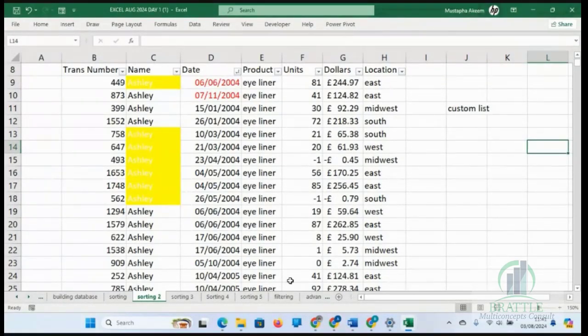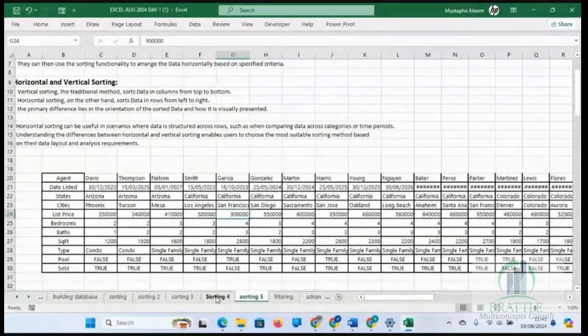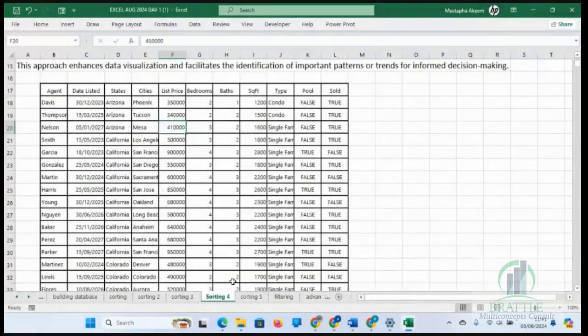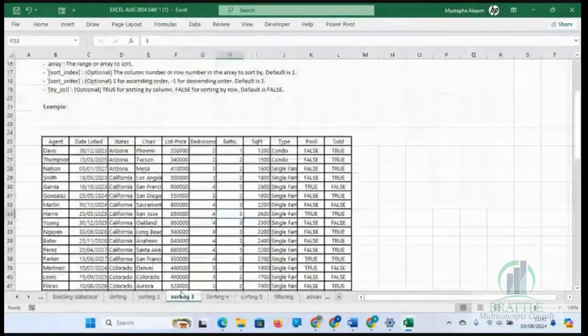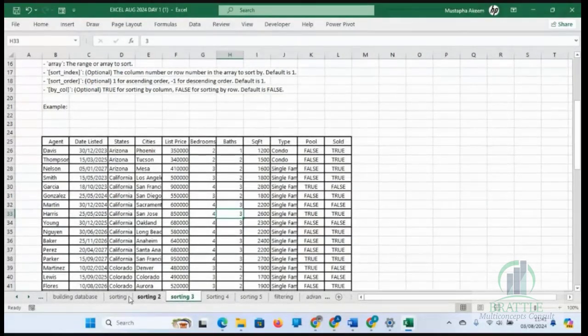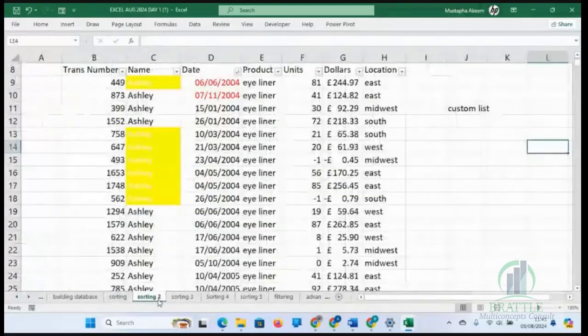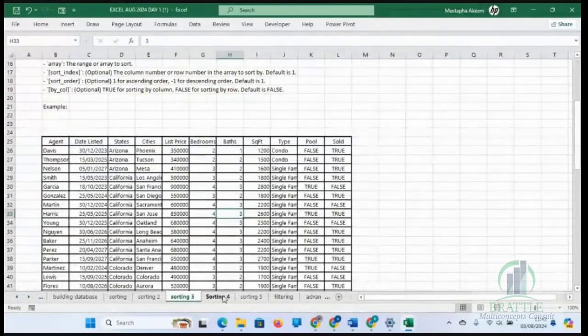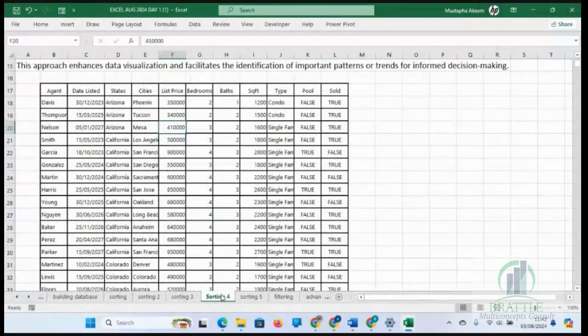Custom list. Then I have a list somewhere. Month name. Okay. Let me check around. Okay, no problem. Let me use this one for that. Let's quickly do custom sorting.